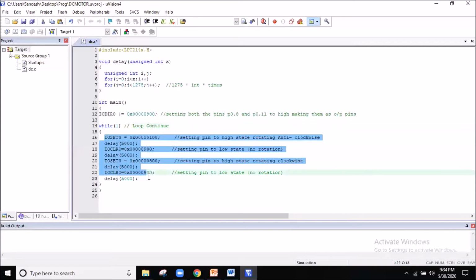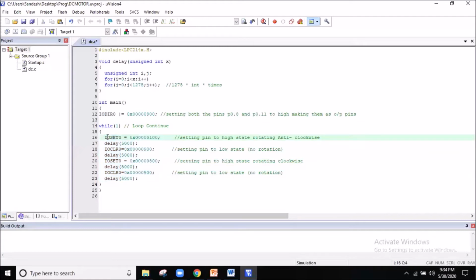Then the direction, whether to rotate anti-clockwise or clockwise, will be decided through these instructions. So what are the instructions we have? IODIR0 and IOSET0. Here, the 0 represents the port number. For this port number, I am defining the IODIR instruction. So what is the IODIR instruction? IODIR stands for input output direction, which means that to set the direction of a pin, I need to use the IODIR instruction.